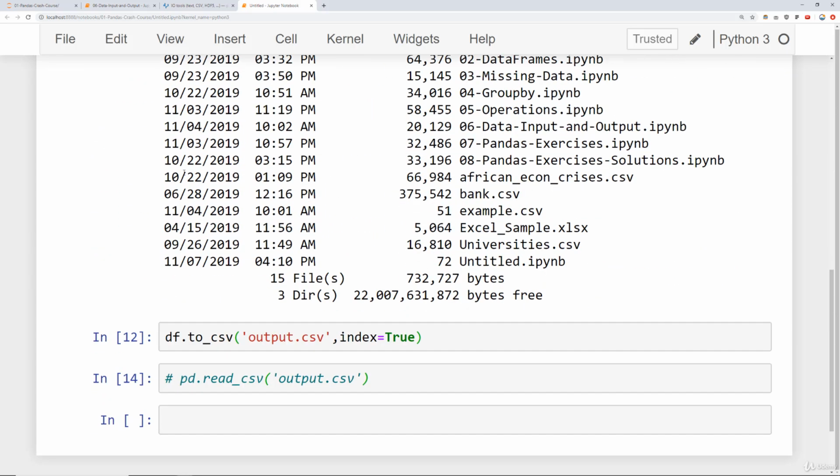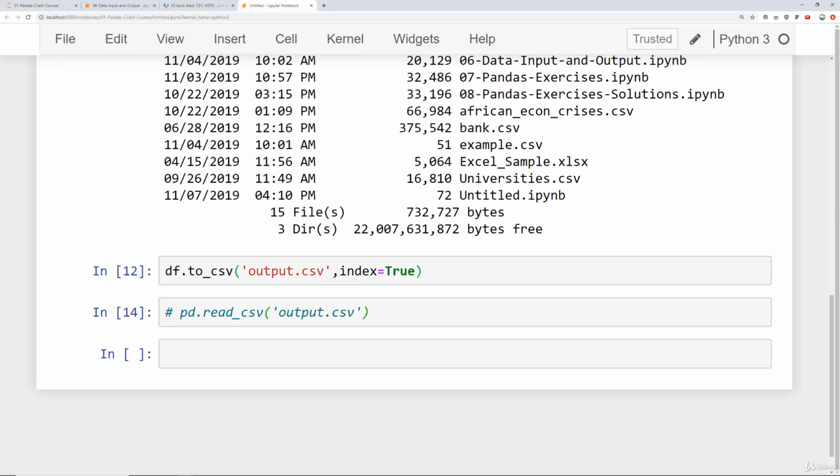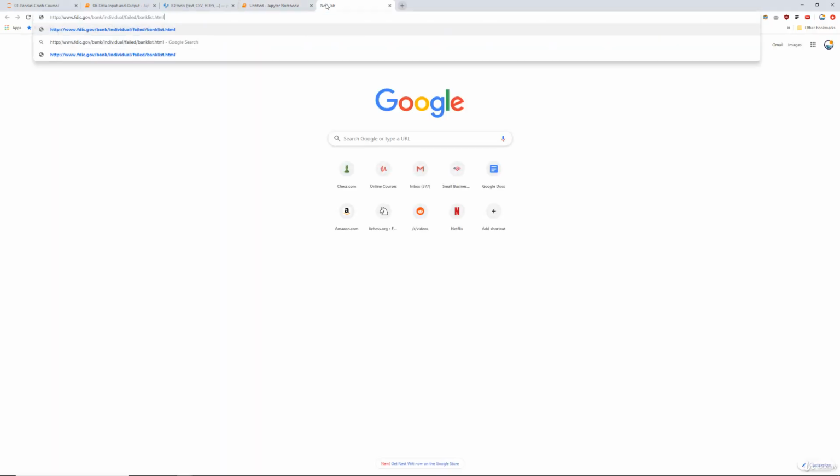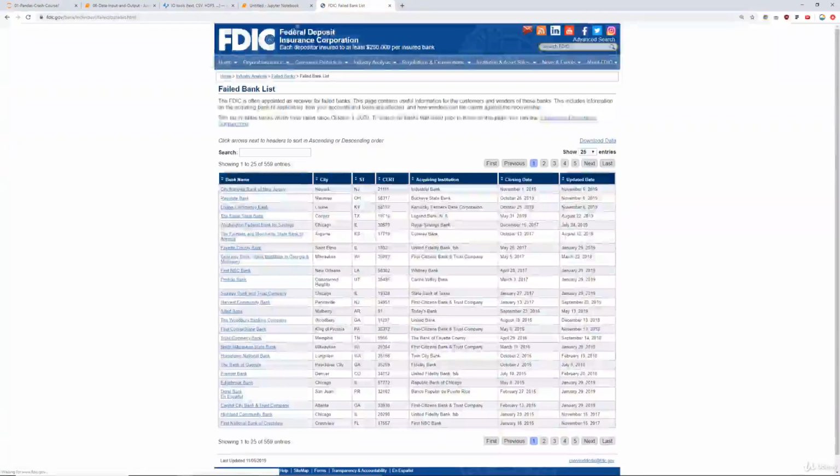Pandas also has the ability to read tables off HTML. And keep in mind, this will only work if your firewall is not blocking this website. So if you're on a corporate network, this may be blocked. But I'm going to go to this website from the FDIC that has a list of all the failed banks.